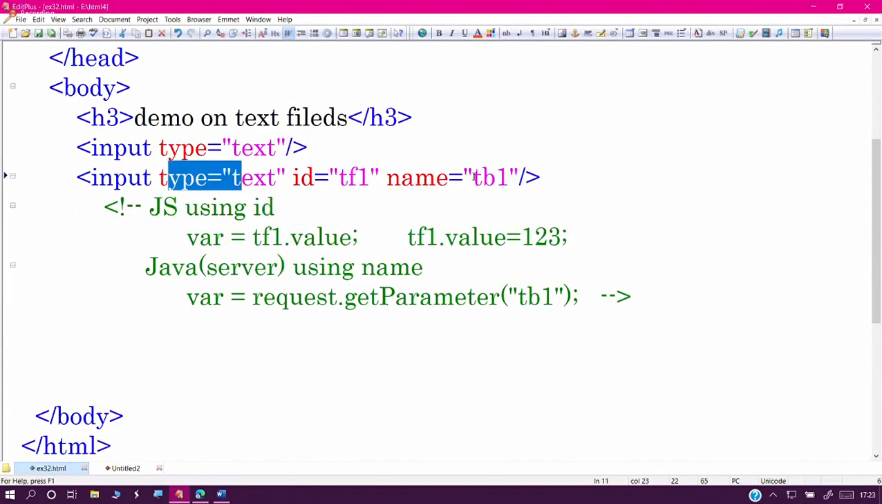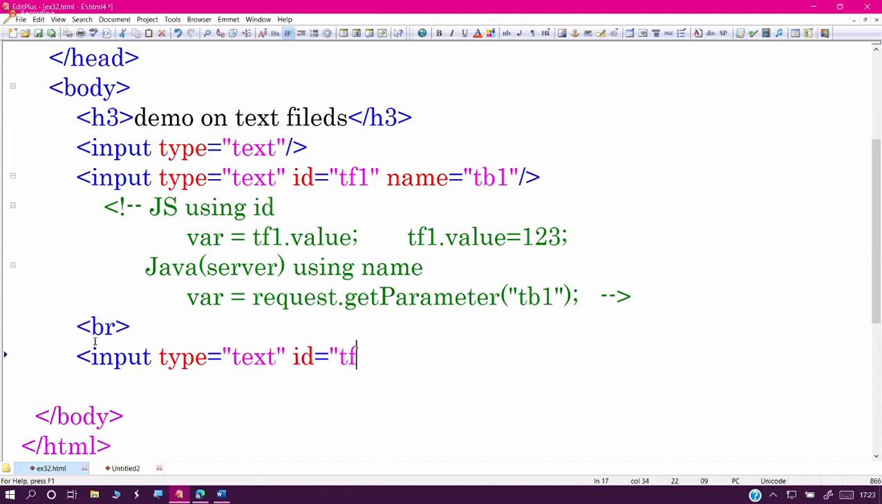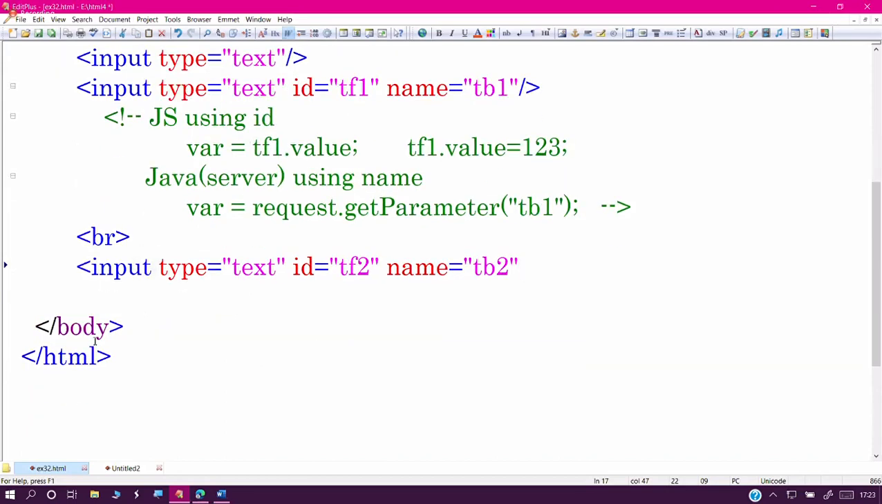So 3 attributes completed here. Next, line break. Input type equals once again text. ID continues TF2. Name also continues TB2. I'm just maintaining one serial number, sir, nothing else. One more attribute I'm going to introduce here.